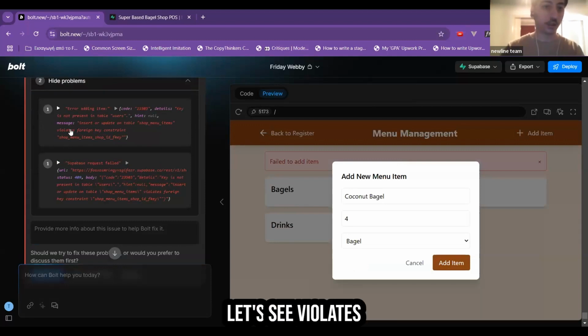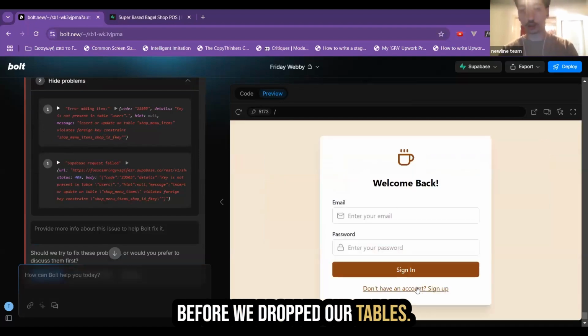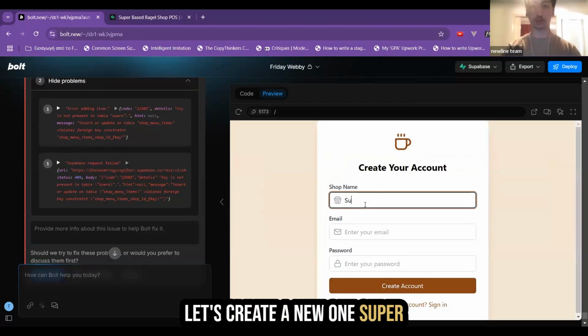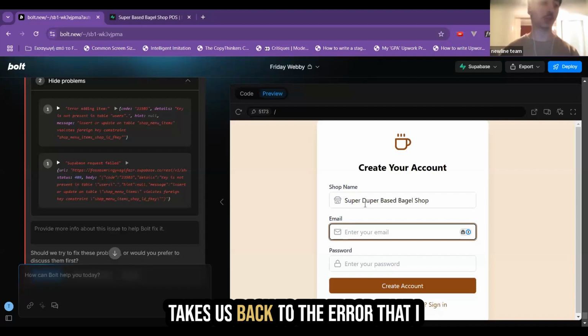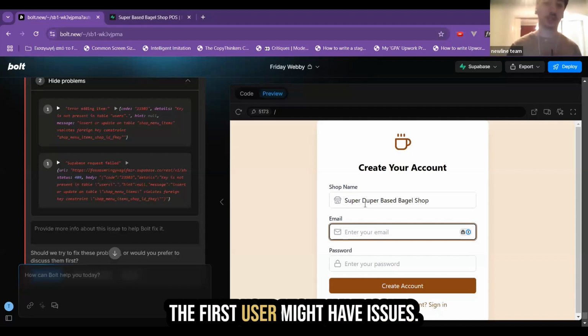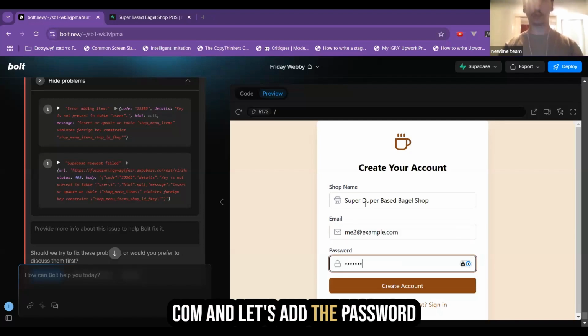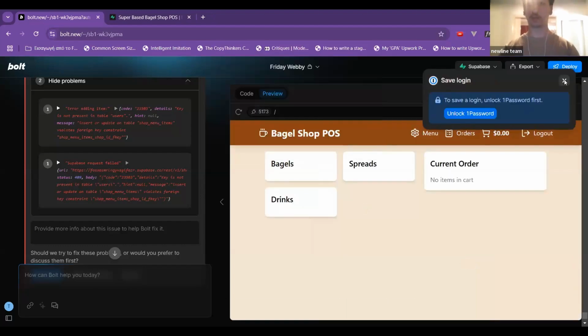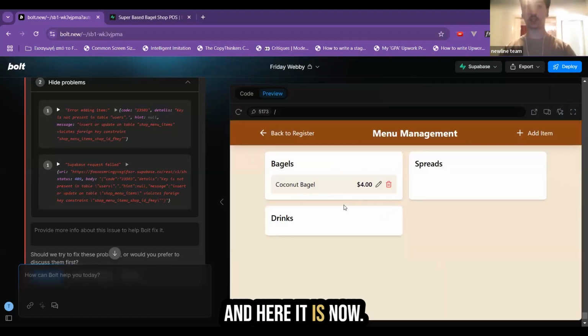It failed to load the item for some reason. Let's see. It violates foreign key constraints. The key is not present in the table users. So maybe we need to create a new user because this one existed before we dropped our tables. Let's create a new one. Which takes us back to the error that I told you earlier, that sometimes the first user might have issues. So it's me too, at example dot com, and let's add the password and create our account. All right, and then if I go to the menu and try to add an item, coconut bagel that costs $4 and it's a bagel, and here it is now.